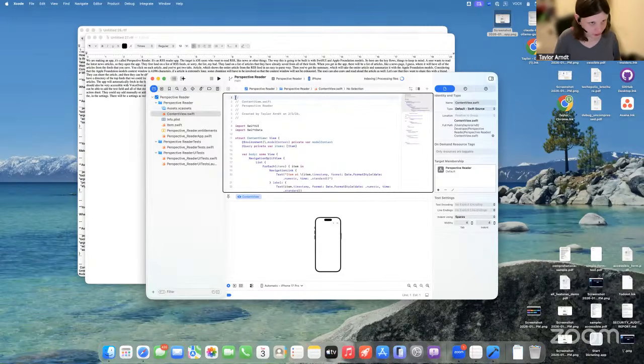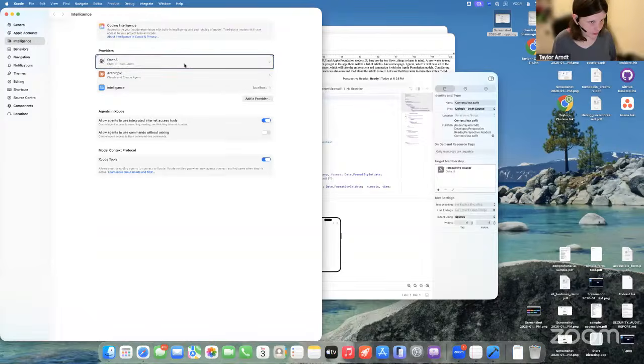First of all, you're going to need to go to Preferences. Xcode is not responding. Oh, yay. Intelligence. Okay, so when you're in Xcode, it will automatically leave you off where you were at. I was in the intelligence section.